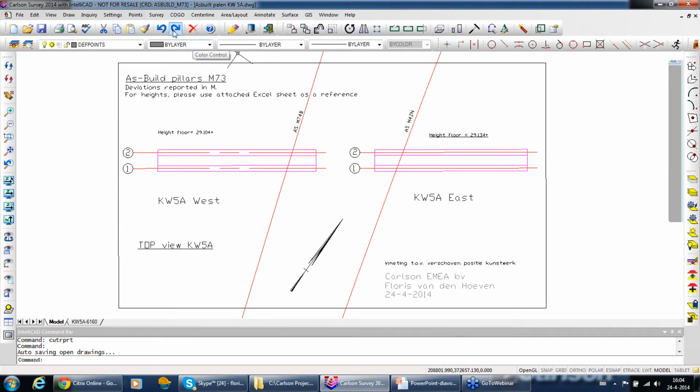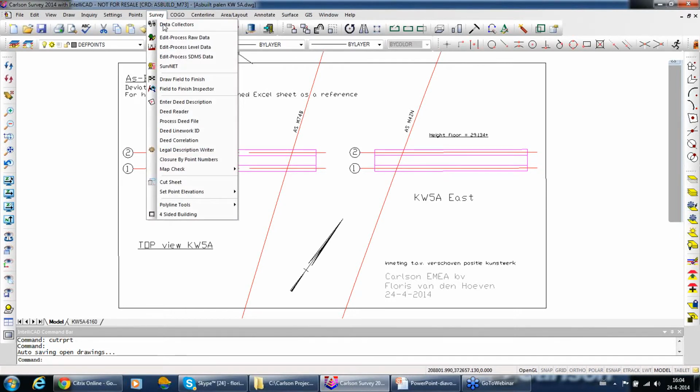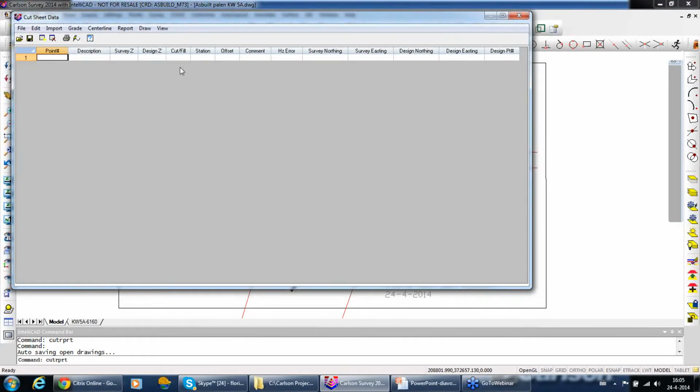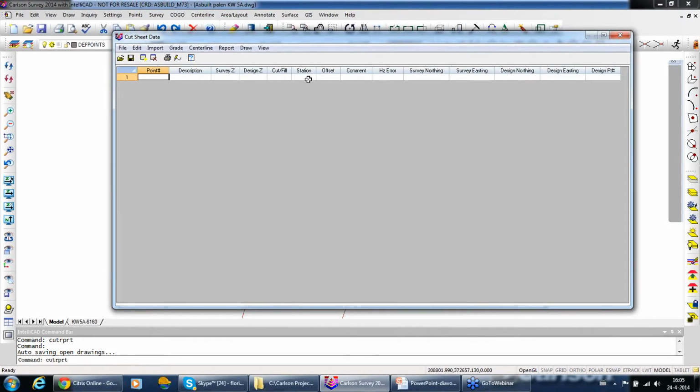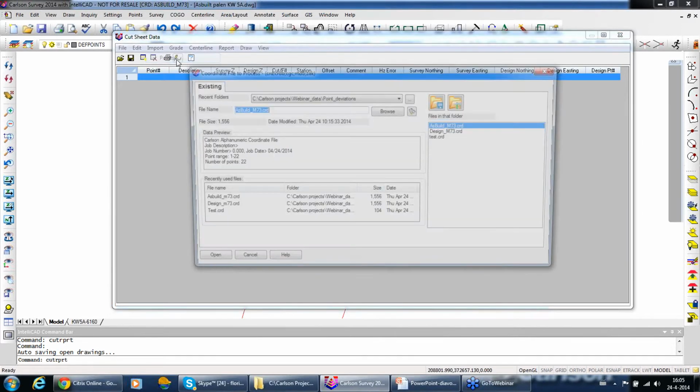So as you probably know, within the survey tab we have the Cutsheets option. Well, Cutsheets is much more than simple cut and fill sheets. There's a lot of power in there that you should all have a look at if you are not doing that already. So the first step, what we will do is import. I'm going to import my as-built points in this case.